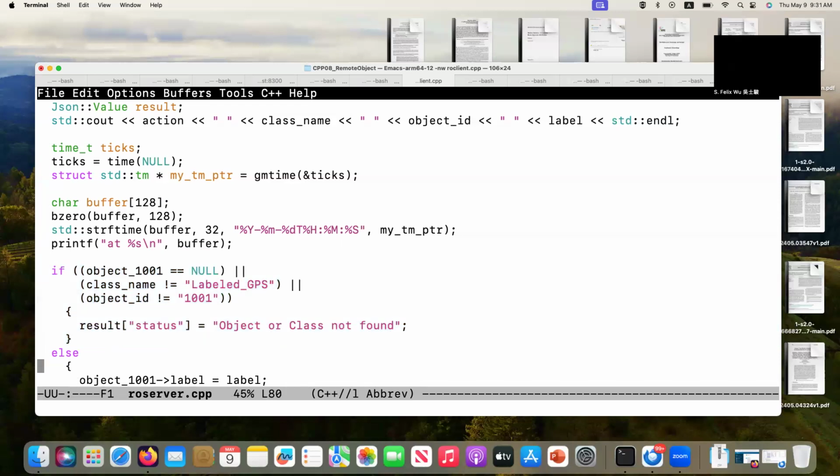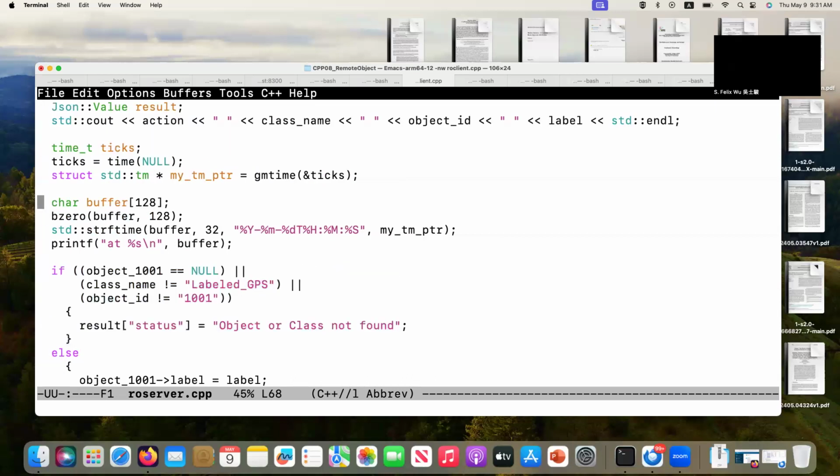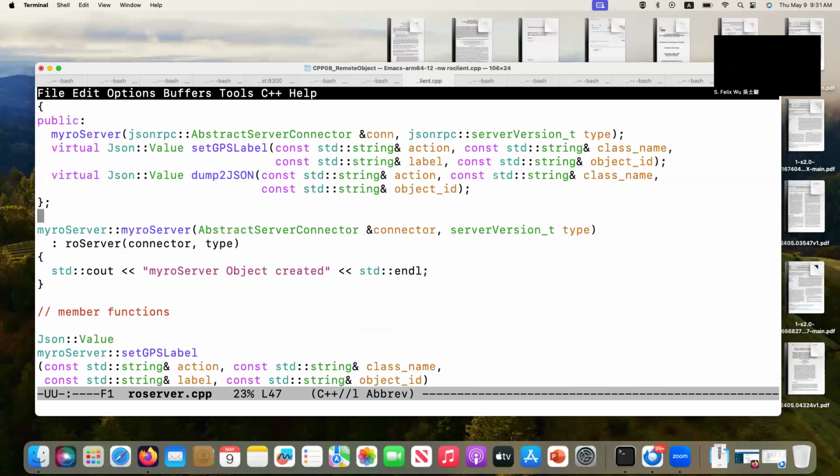If you actually did find it, take a look at what I did. I have an object called object 1001, and I directly just set the label to the object's label. So what is object 1001? Let me take a look at what object 1001 is. It must be somewhere.